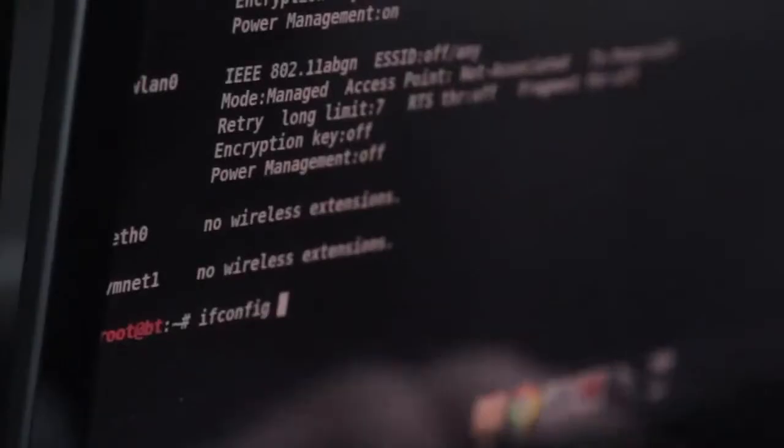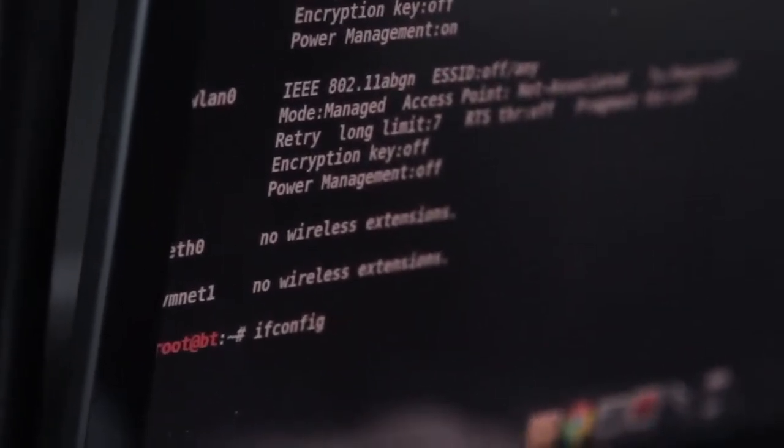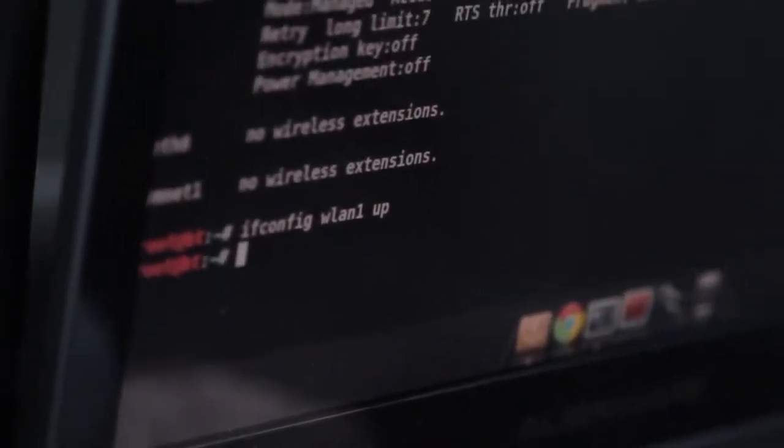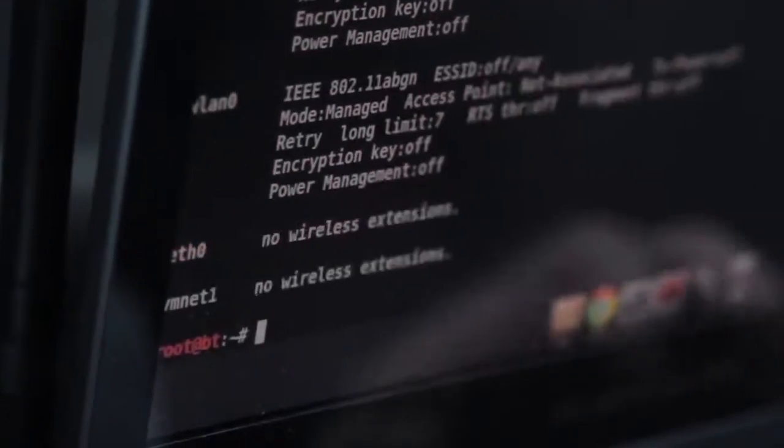BackTrack is really just a customized version of Ubuntu, which is Linux, and BackTrack is probably one of the most popular, I would say, pen testing distributions out there. It's preloaded with like 350 plus hacking tools. And so it makes our life a lot easier because we don't have to set up and install a whole bunch of stuff first.